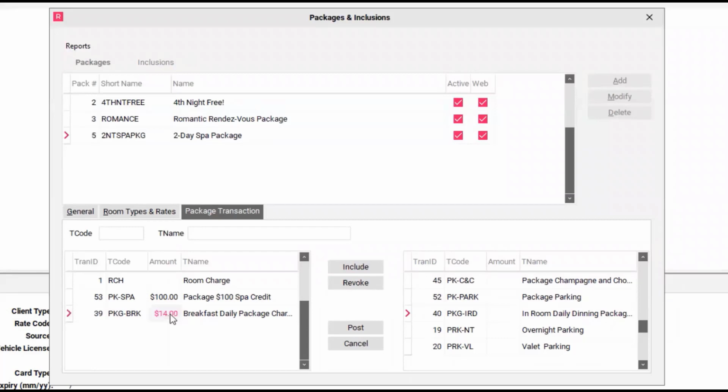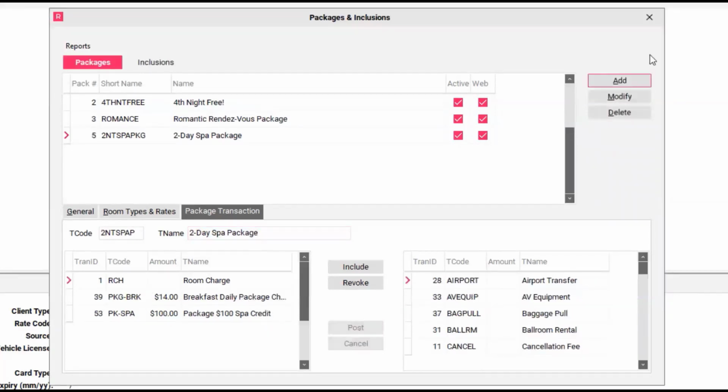You can update or modify the amounts in the amount field. In this case, breakfast daily package charge will be $14. You can now add a T code and T name for the package. This is what will appear on the guest final bill. Select Post to save these changes.